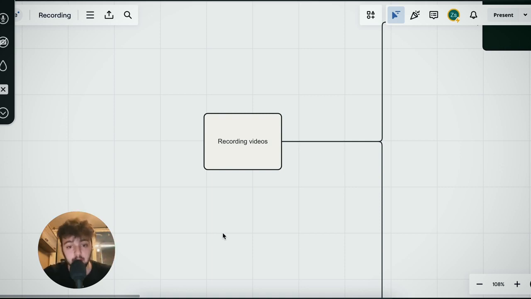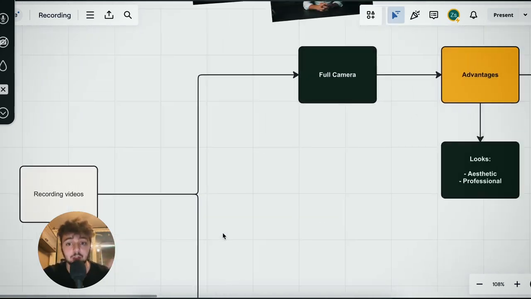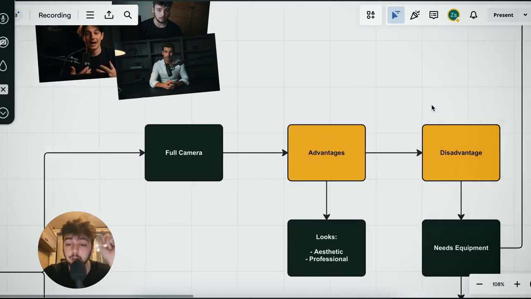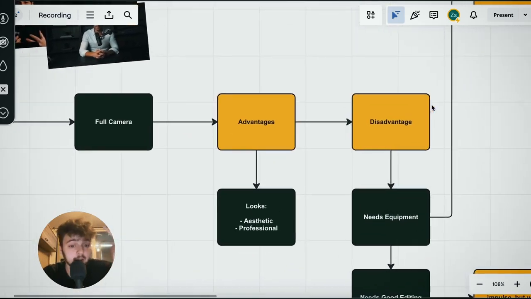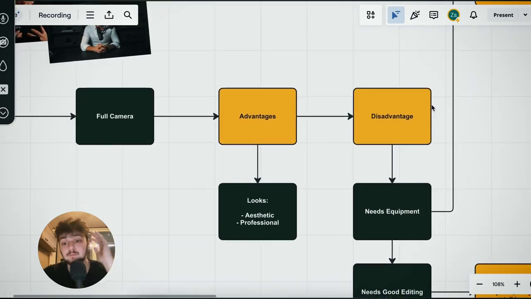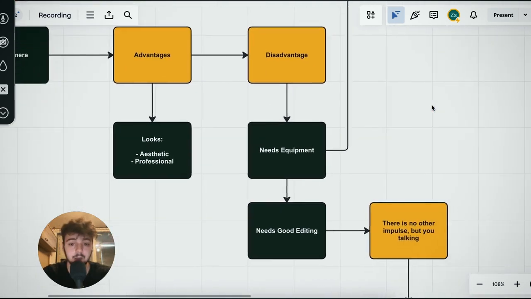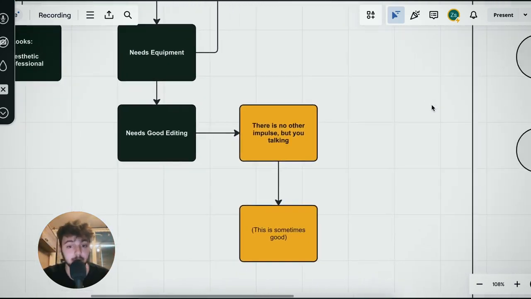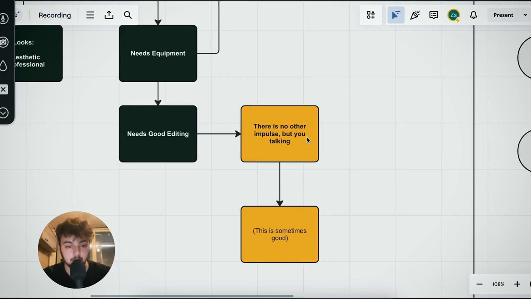First way to record things is the most usual way, which is a full camera way. This is when you have this setup and you just record yourself. Advantages are that it looks aesthetic and professional, but a disadvantage is that it needs good equipment to make it actually good, and it needs good editing because there is no other impulse but you talking. And this is sometimes good. Don't think that this is a rule. This is sometimes good that there are no other impulses.